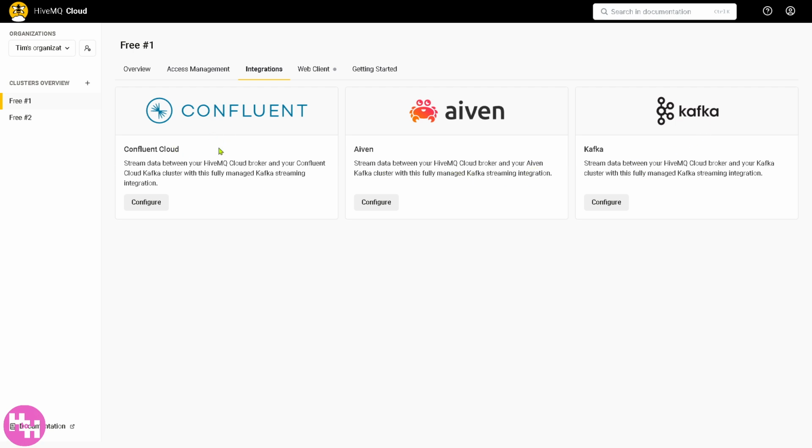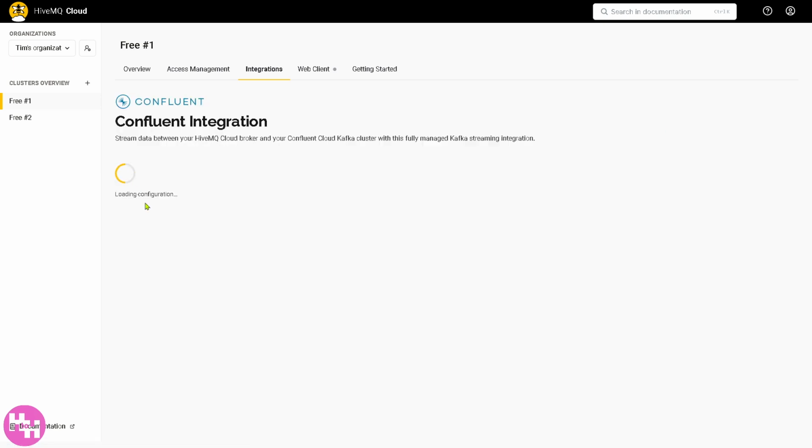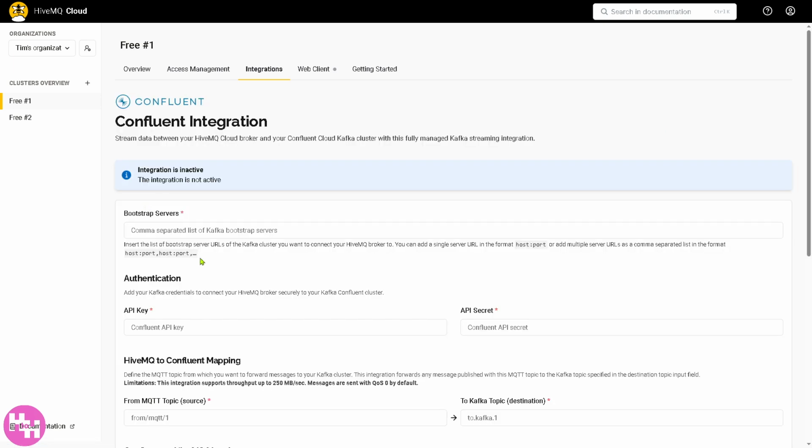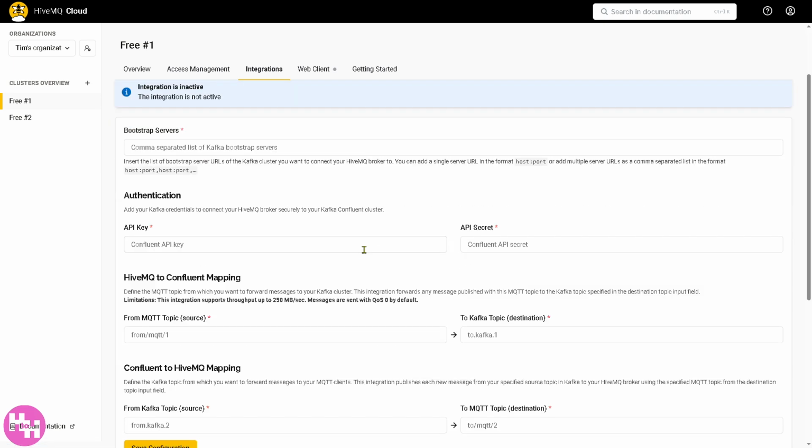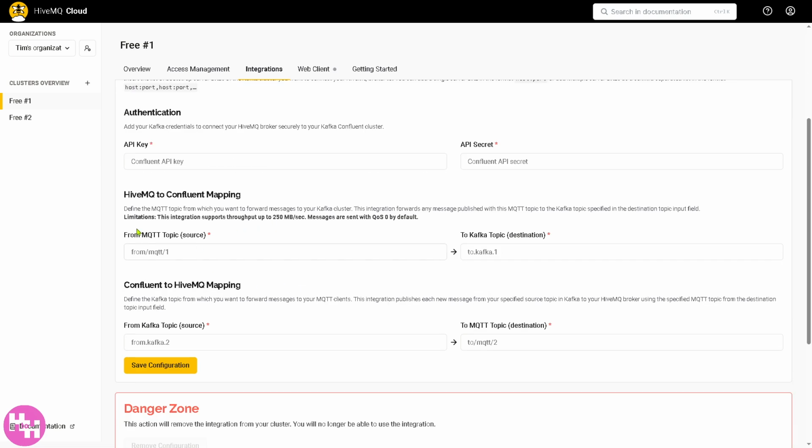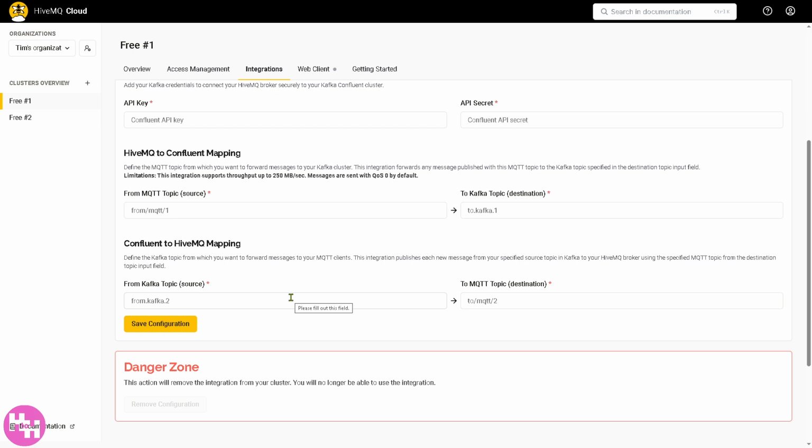For example, if you're going to be using the Confluent, click on the Configure Integration. You have all of these sections for you. Obviously, you need the authentication like API key, API secret, and of course, the HiveMQ to Confluent mapping. If you don't have any idea what it is, just leave it for now because you need some access privileges to your client. And again, this is going to be the danger zone. If you want to remove this, you can easily do that.